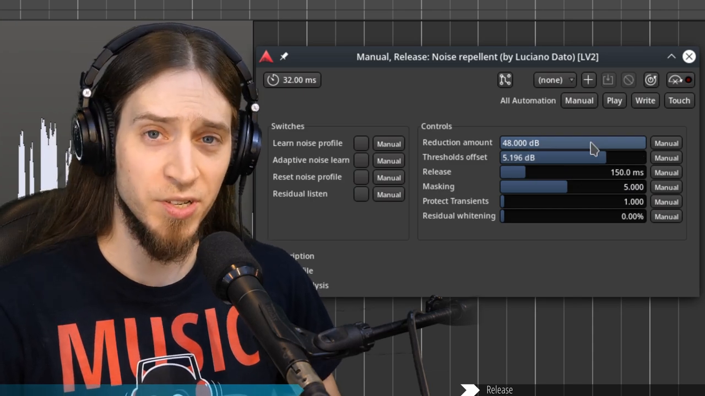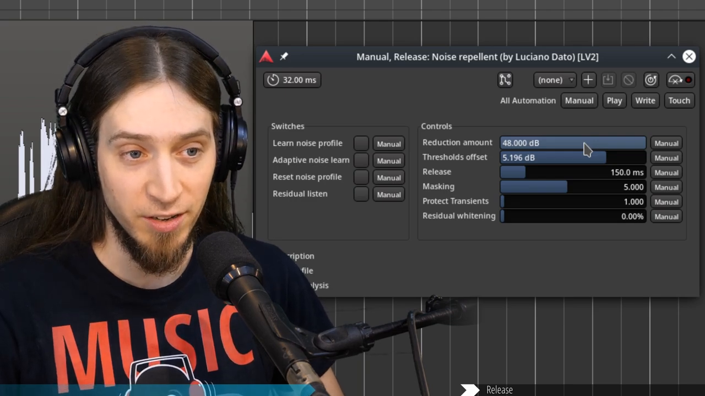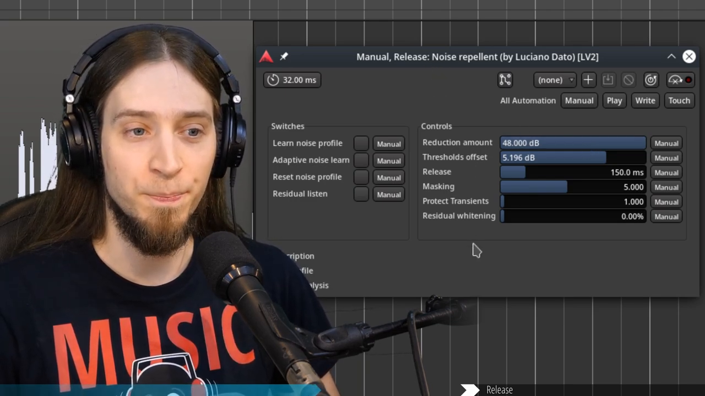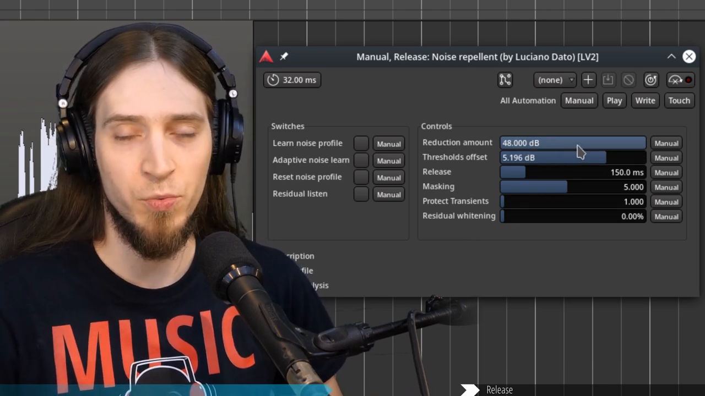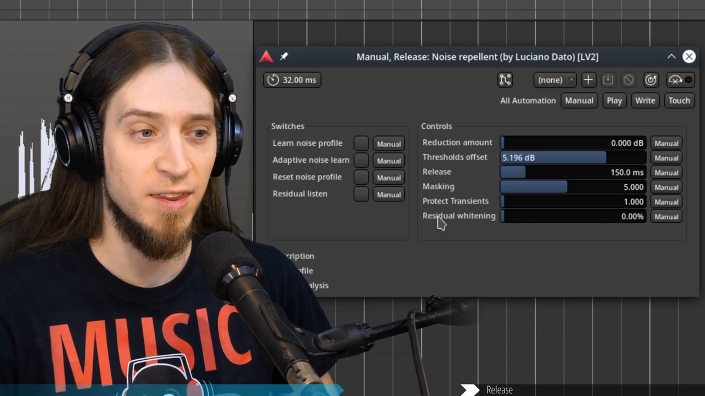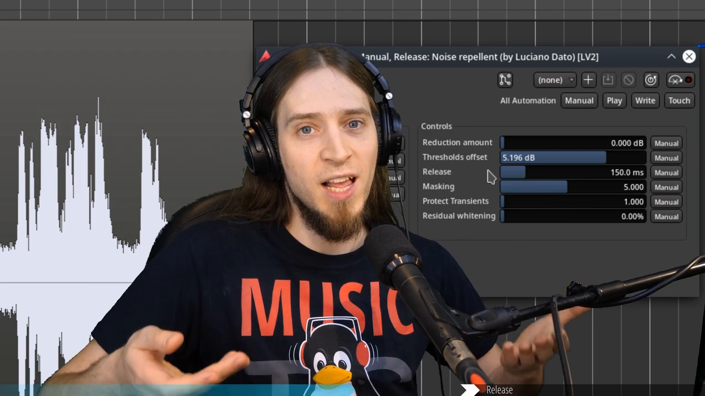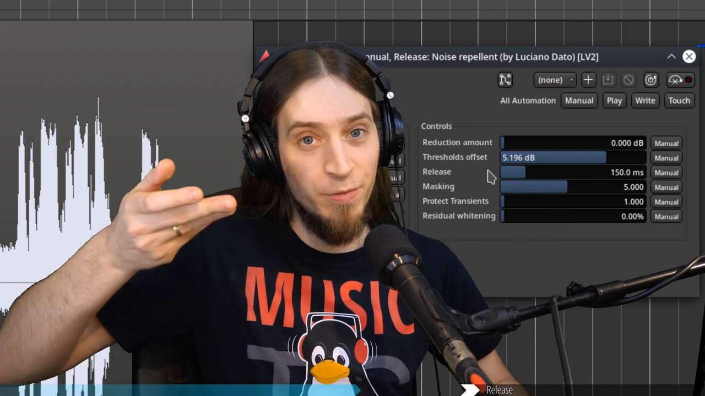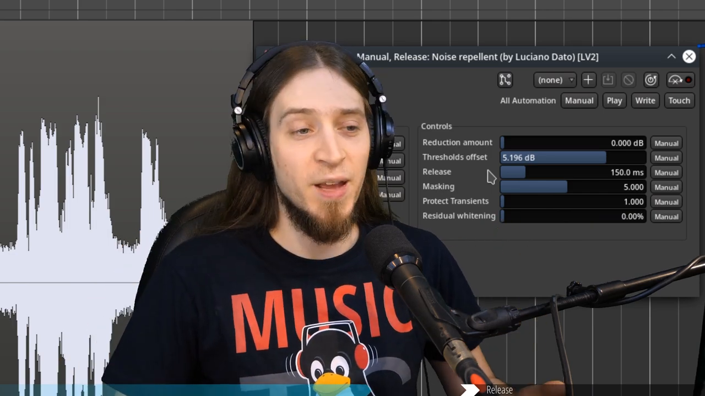Now, the best results are often achieved when you do just a little bit of noise reduction, because it's not a good idea to try and remove the noise altogether. It's going to give you maximum artifacts, and often you just need to find a good balance between less noise and more artifacts, and decide where is the point that gives you the most benefit.